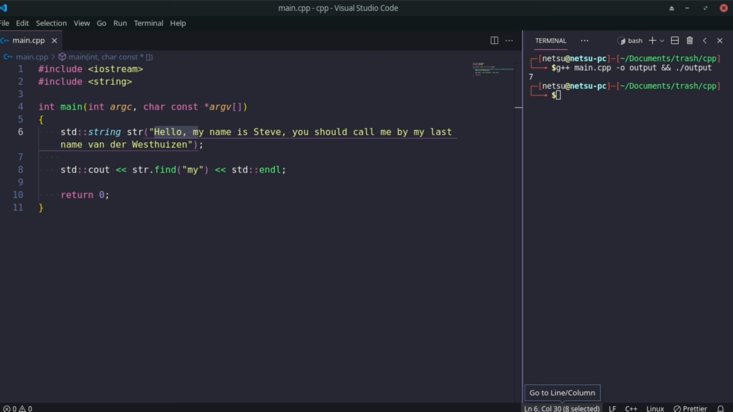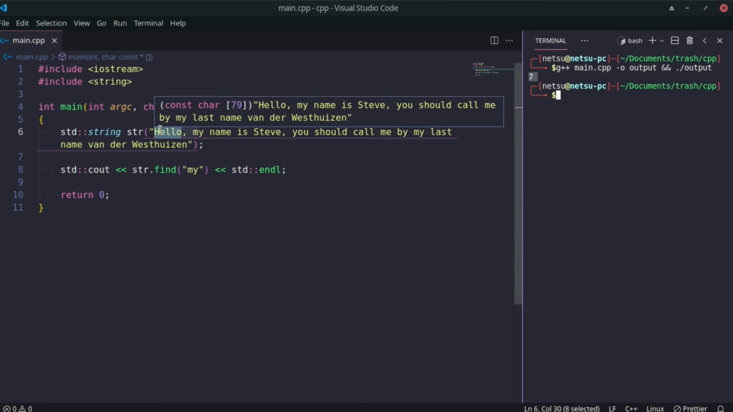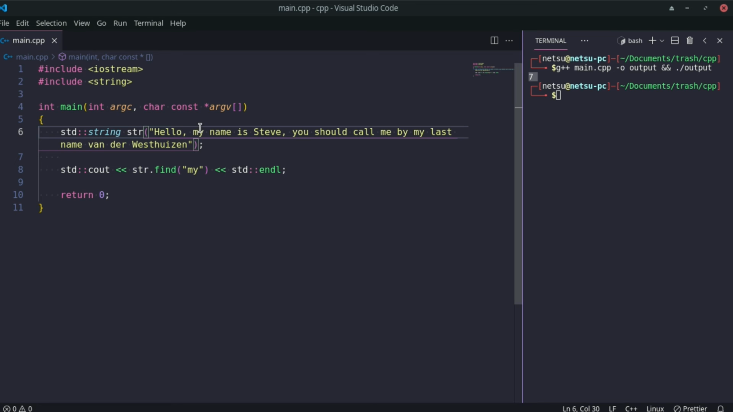It says 8 selected because that's 8 characters. But remember, this returns the index, the position. And it starts at 0. So there might be 8 characters selected here if you start counting at 1. So 1, 2, 3, 4, 5, 6, 7, 8, as you can see. But it starts at 0. So this is 0, 1, 2, 3, 4, 5, 6, 7. And that's where we get that. It starts at index 7.